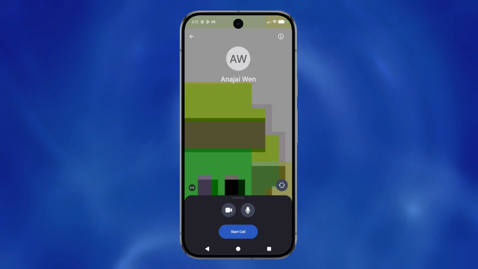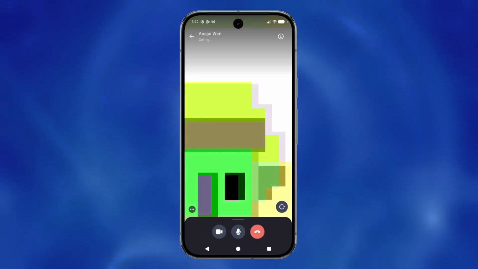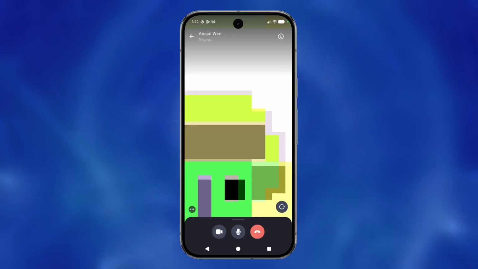Now you'll see a Start Call button at the bottom of your screen. Go ahead and tap on Start Call to initiate the video connection. This action sends a call notification to the person you're trying to reach, letting them know you want to video chat with them. At this point, Signal will start processing the video call and connecting you to the other person.